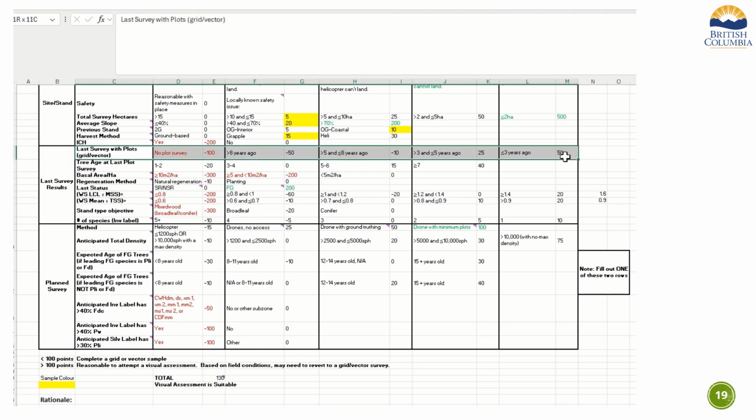Our last plot survey happened 5 years ago. So we get 25 points for that. The trees at the time were 5, so we get 15 points for that. We don't have any dispersed mature trees in our block, and the stand was planted, and our last survey showed an SR status, so that's 0, 0, and 0.